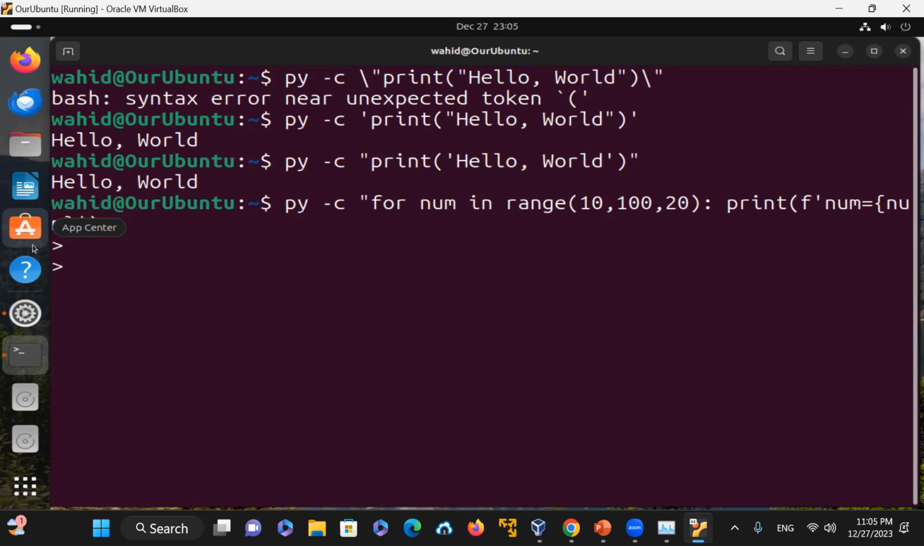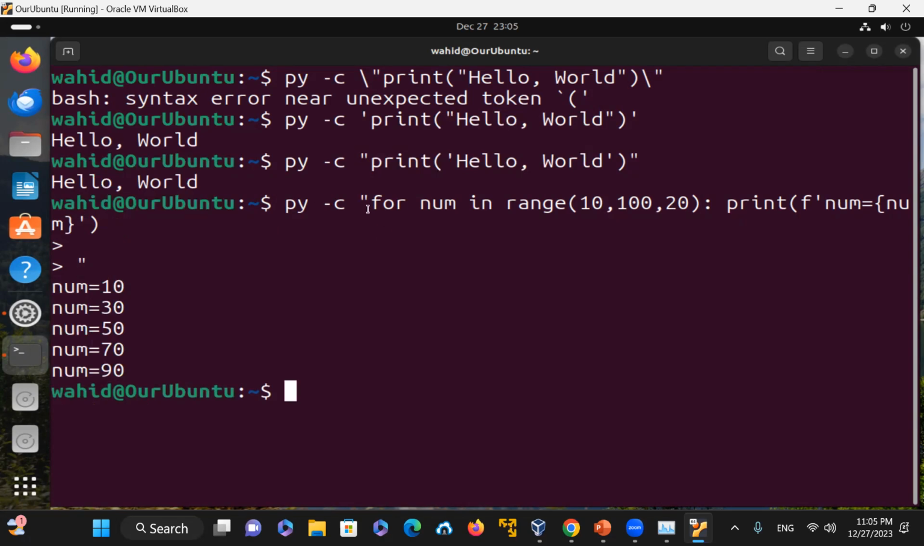Somewhere I must have missed something. Let's see. I did for num in, oh yeah, this double quote there. The double quote we had to use because I started here and that's the close there.